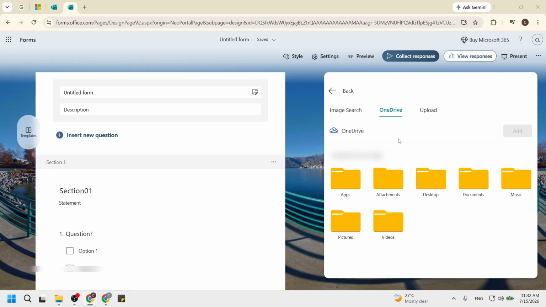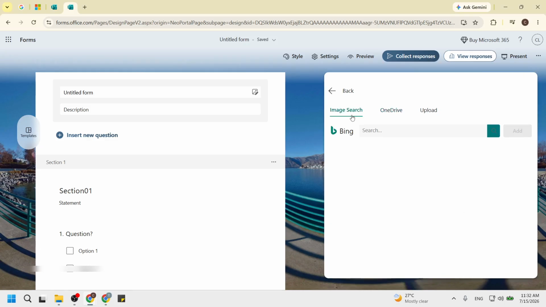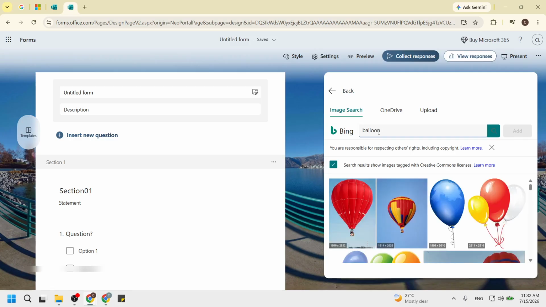Lastly, consider using the image search feature. This allows you to use Bing to search for public files. This option is particularly useful if your company logo is widely available online. Simply type the name of your logo or relevant keywords into the search bar. This can save time if you do not have the logo saved locally or on OneDrive. Once you find the desired image, select it to add to your form.